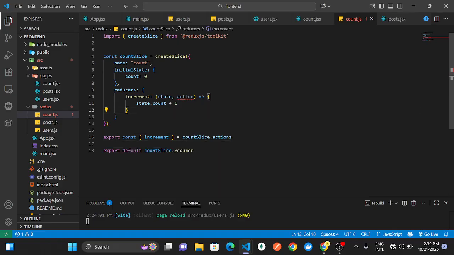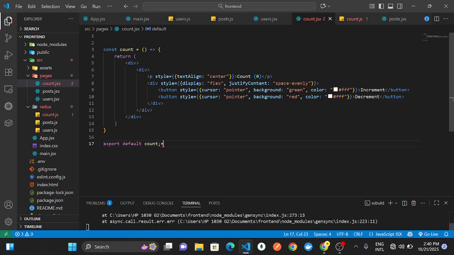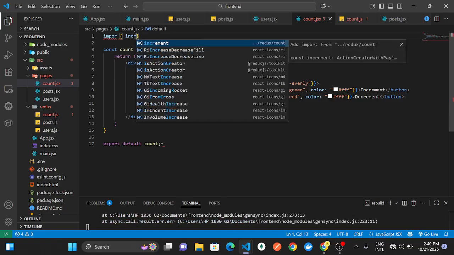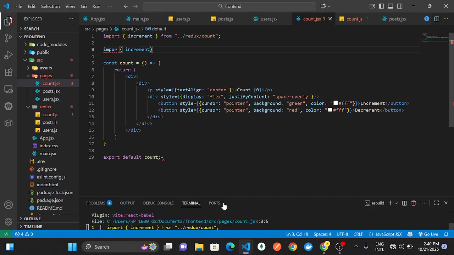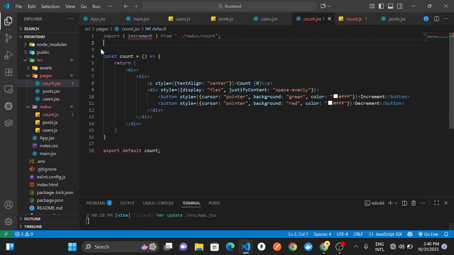Okay, we'll go ahead now, I've already exported. So now we need to go ahead and use it. So go to my account component. We'll now import it here. Import our increment from our account, sorry. Then this is our increment count.